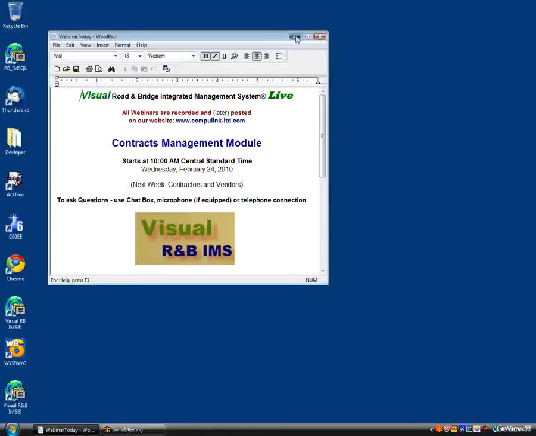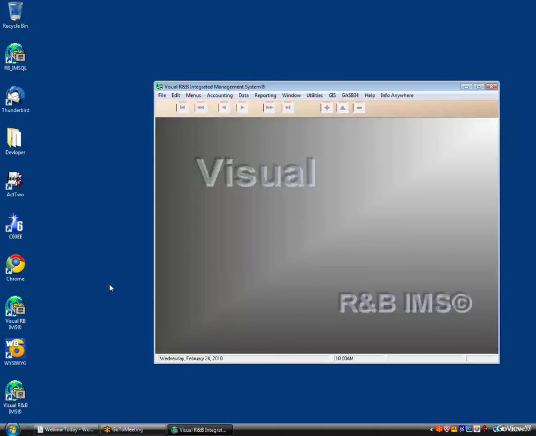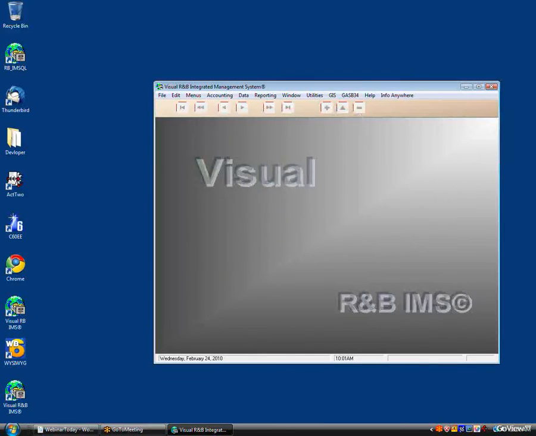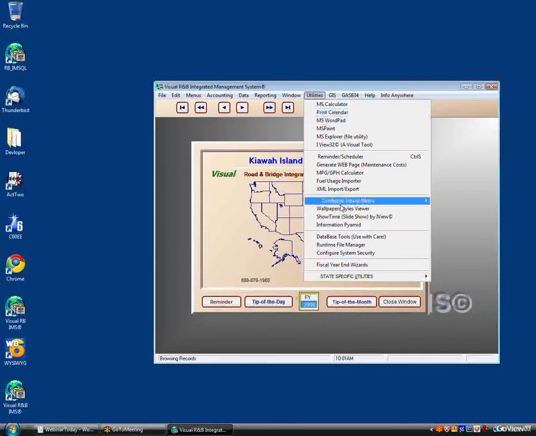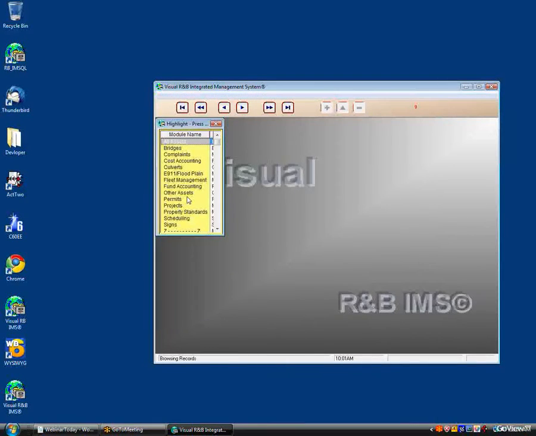We'll minimize this window and log into the Visual Road and Bridge. And the defaults are admin. You can change the defaults by going to Utilities and then the Configure System Security or privilege level you'd like.